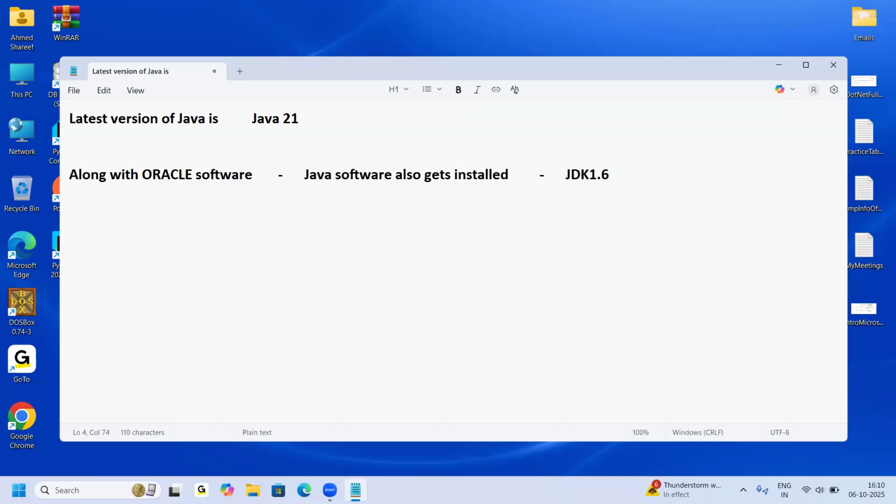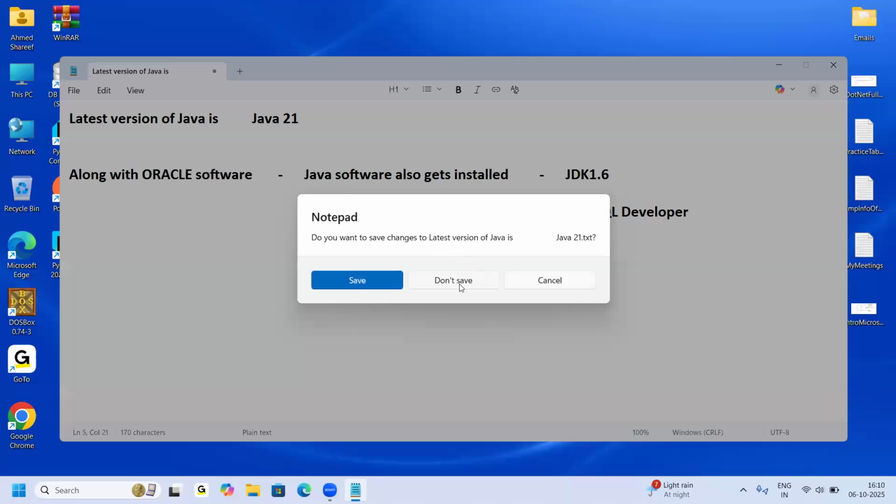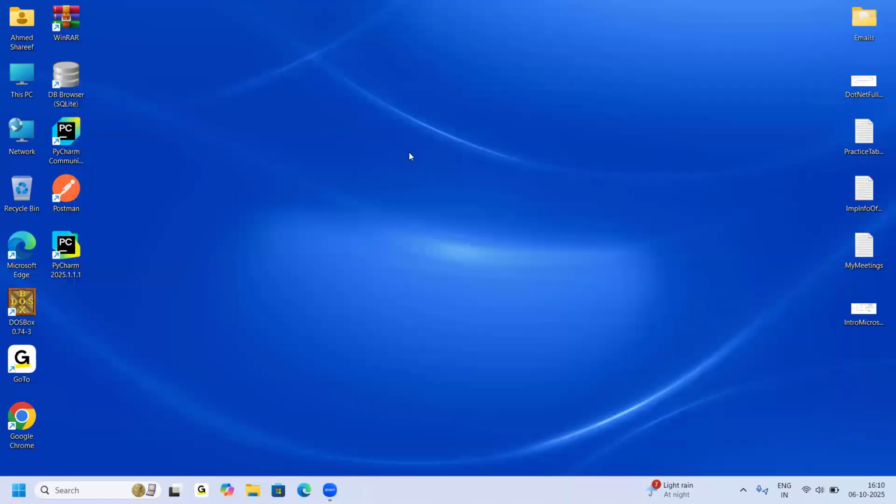Why? Because this tool, Oracle SQL Developer, they developed in Java. That is the reason to run that tool we require Java software. That is one small point. So let's start today.